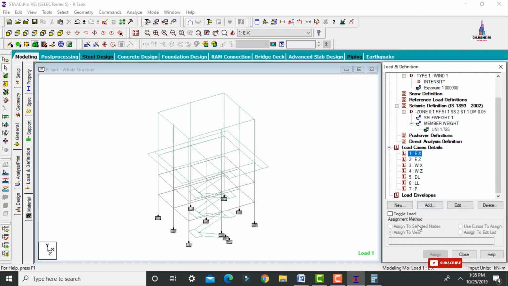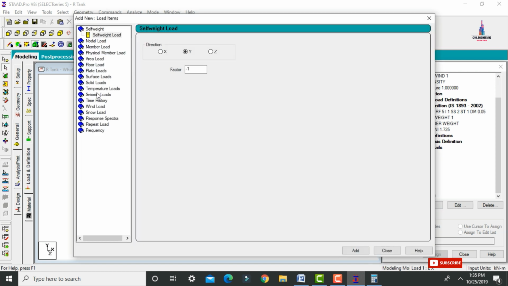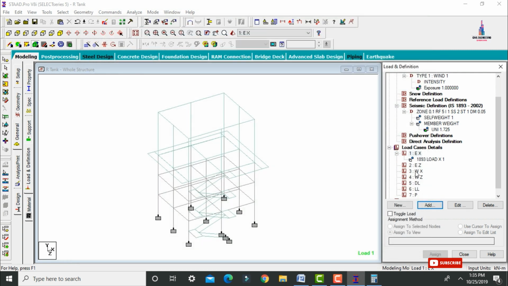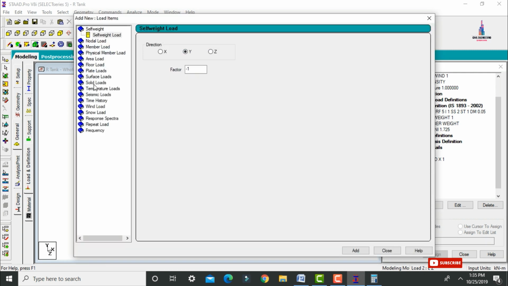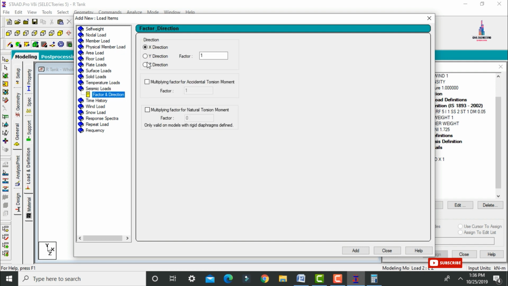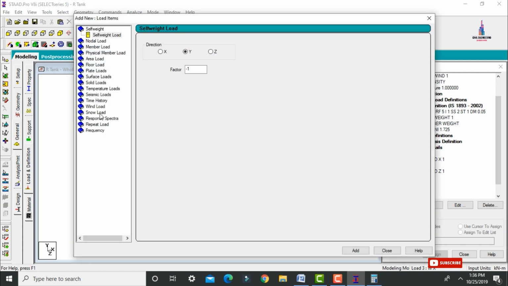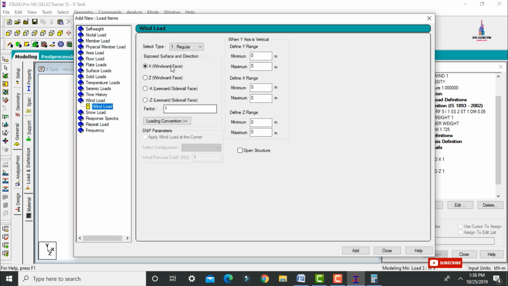Select earthquake load X direction. Click on add. Now we have to select the seismic loading condition which is in X direction with the factor as 1. Add button, close option. Select earthquake load in Z direction. Click on add. Select the seismic loading condition which is having Z direction with a factor 1. Add button, close option. Select wind X, add it. Now here I am selecting wind load which is in wind facing direction with the value as 1. Again I am taking value as -1.